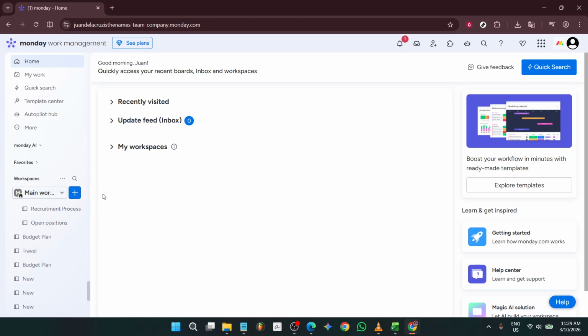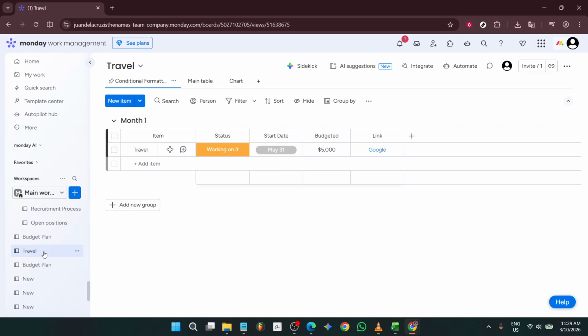Next, open an existing project board. In this example, we'll click into a board called Travel. Your board might have a different name, and that's completely fine. The important part is that you choose a board where you want the AI to make changes. Once you're inside, take a quick look at the columns so you know what's already there. For this demo, we're focusing on a link column, and we'll be adding something right next to it.